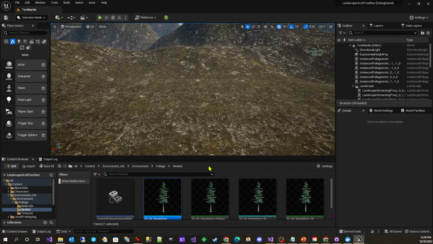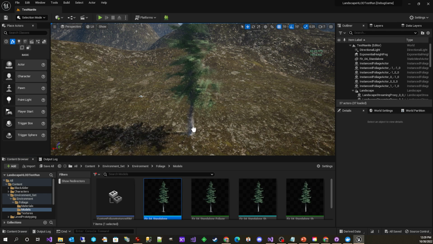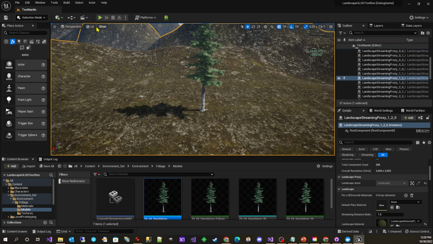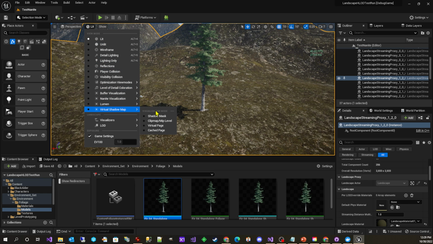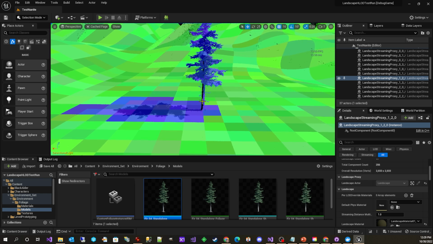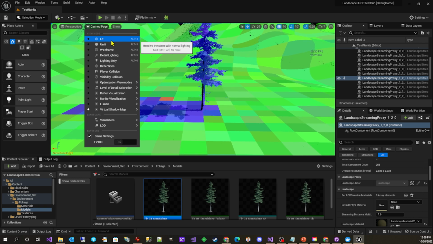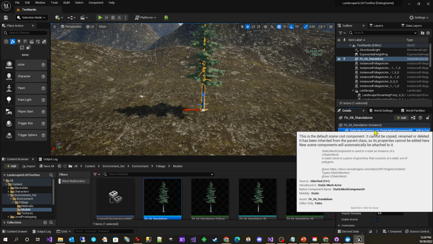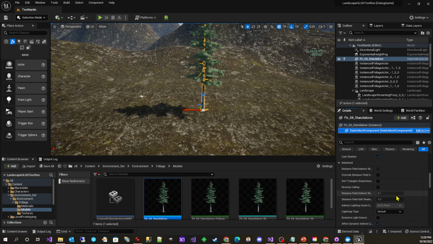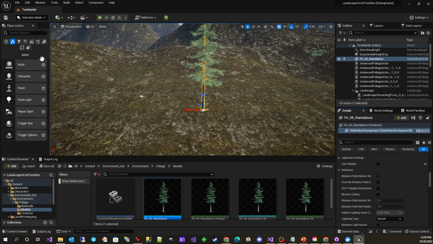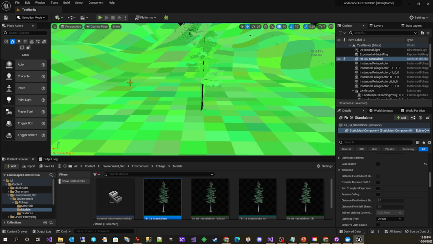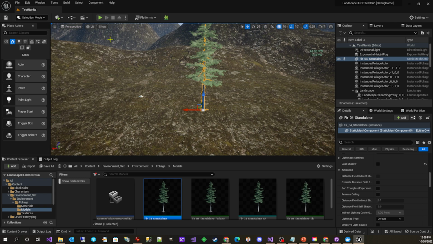Okay, so now we're going to drop a single instance of this world position offset tree. And I can show you that in the virtual shadow maps, you can see that it can't cache the pages. Now what we're going to do is go to this tree, go to the static mesh component, scroll down and turn off cast shadow. So now when it's not casting a shadow, of course, there's no problem with cast shadows because it isn't casting one. But we want a shadow.